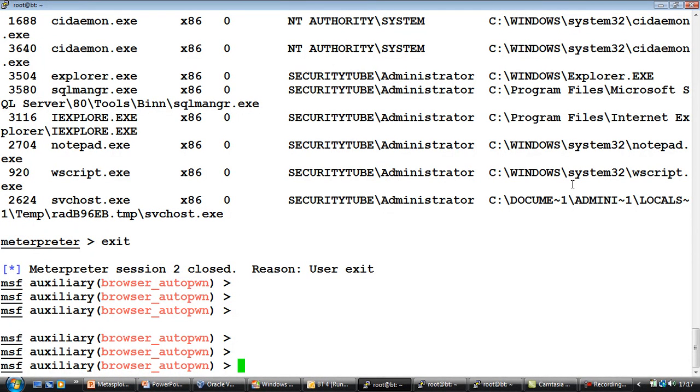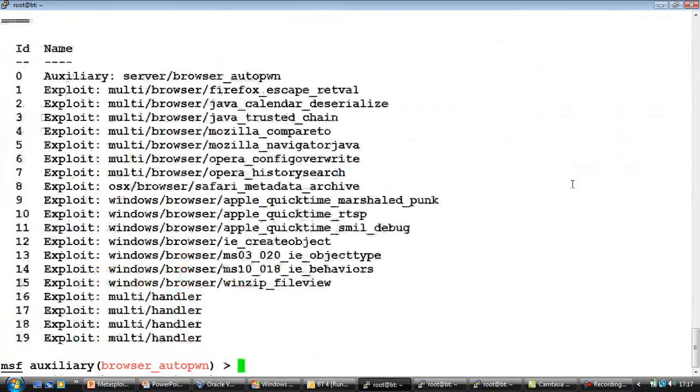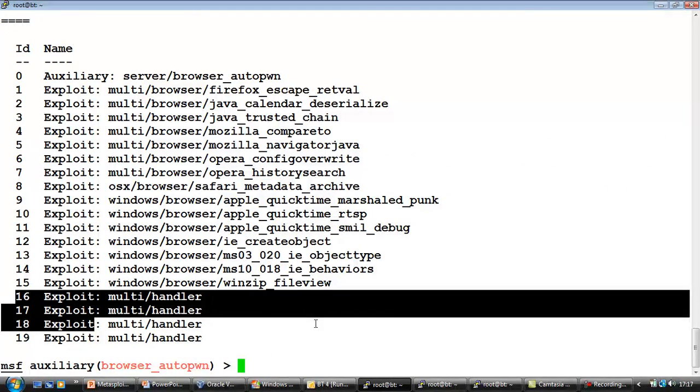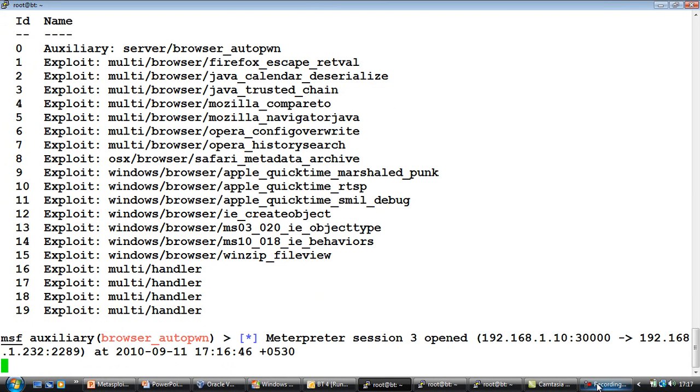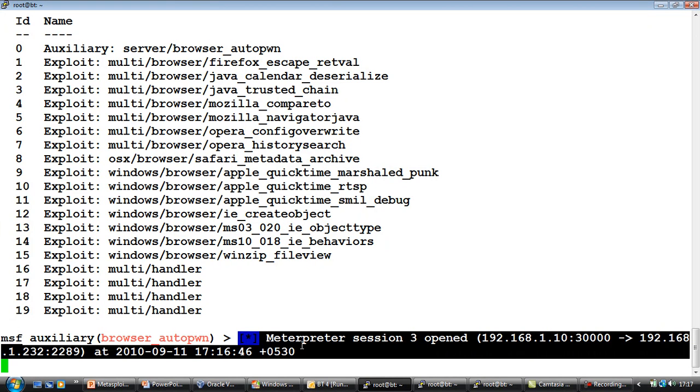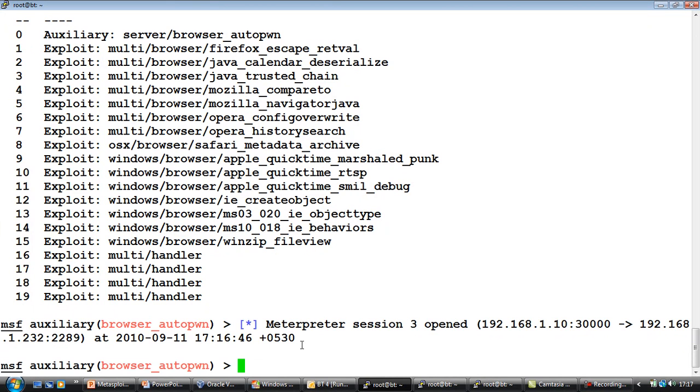The handler is already running. You can figure that out by hitting jobs, right? And we should receive a connection any second now. Awesome. If you notice, now we got a session back, right?